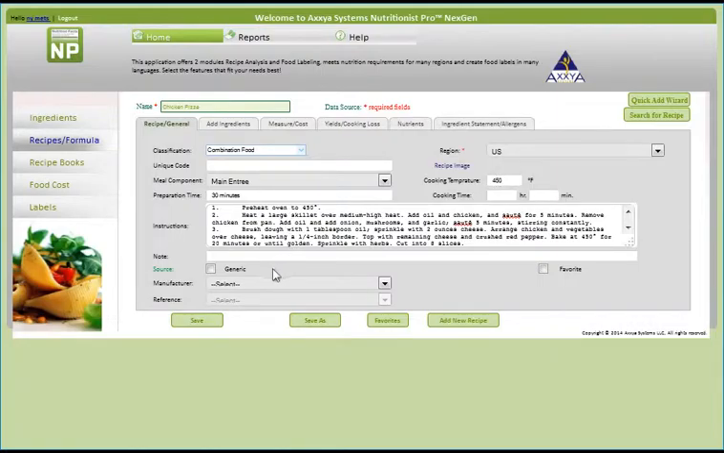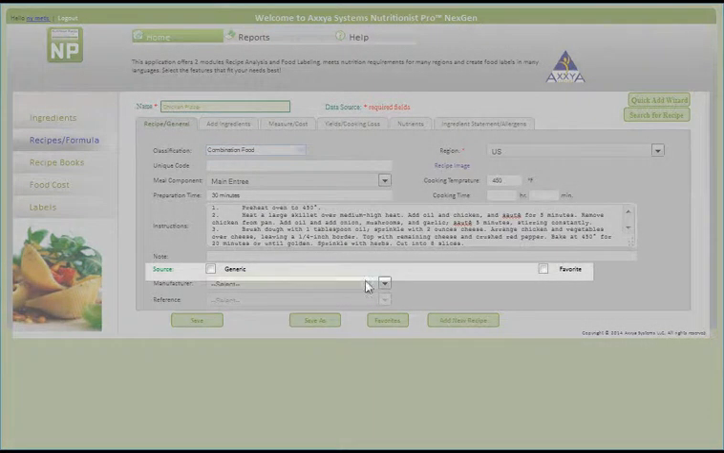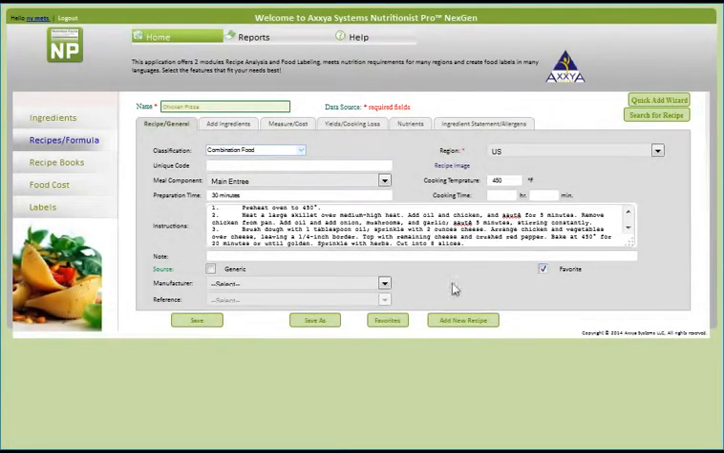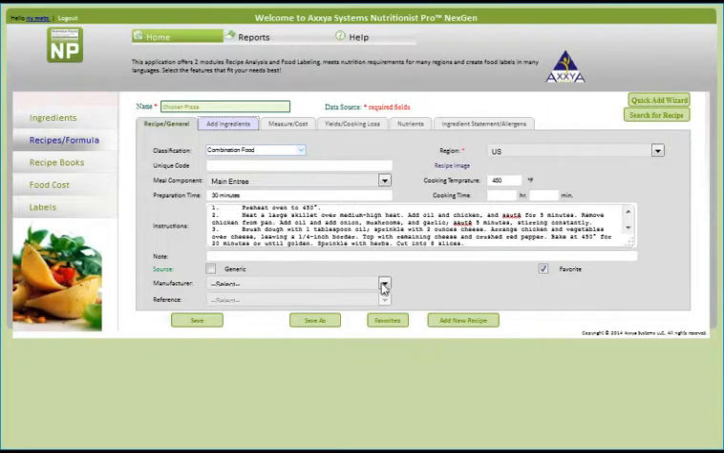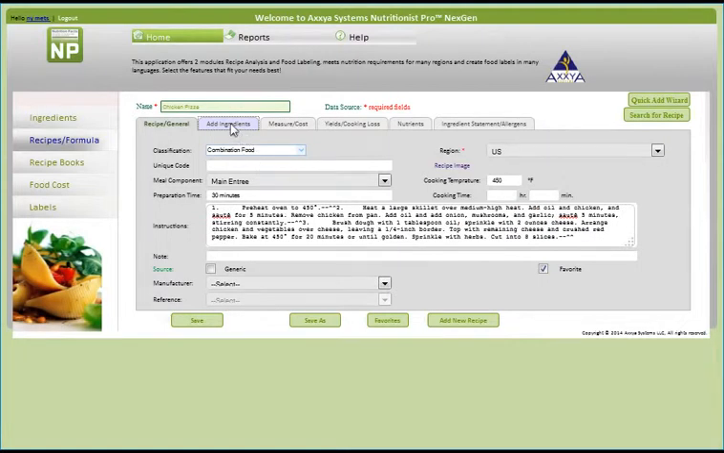Similar to the ingredients section, you can tag this recipe as a generic recipe, a favorite recipe, and also assign a manufacturer or reference to this recipe. Now let's move on to the Add Ingredients tab.